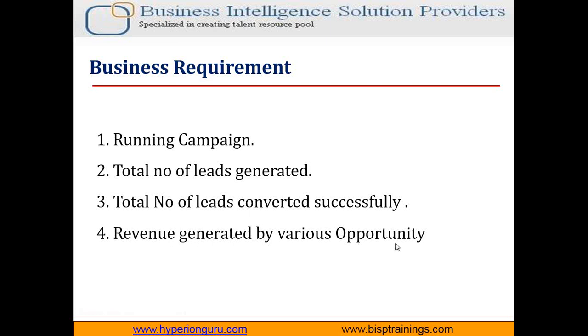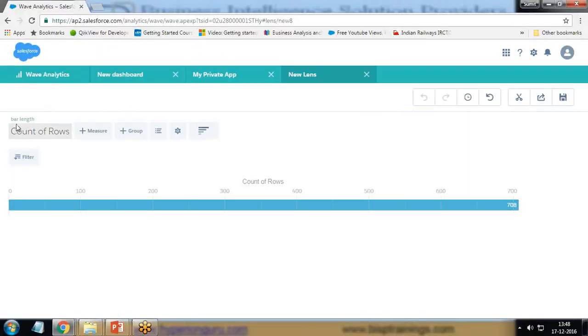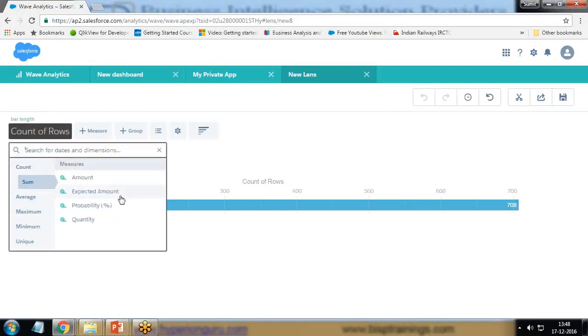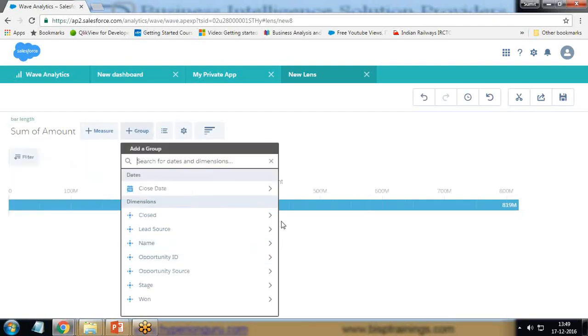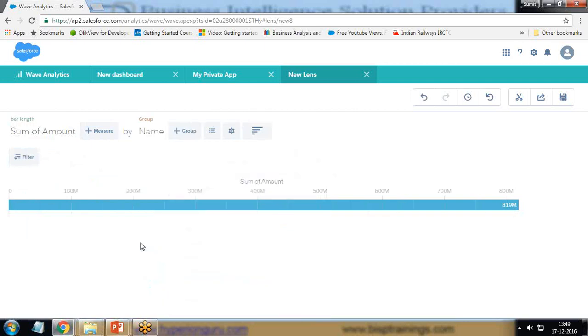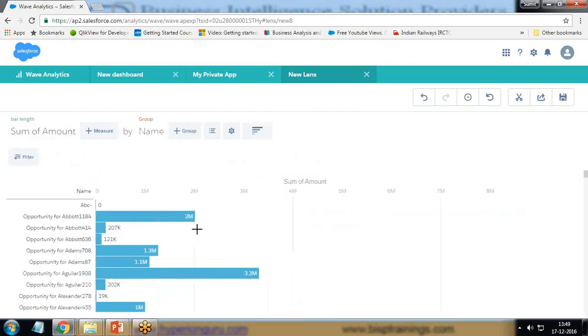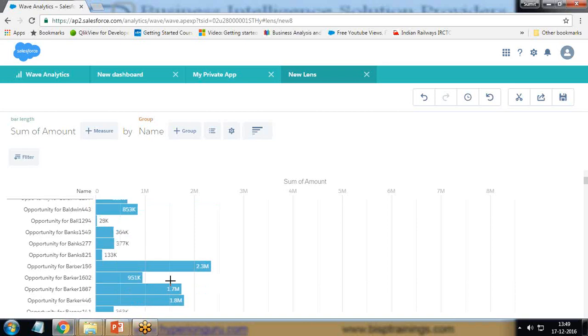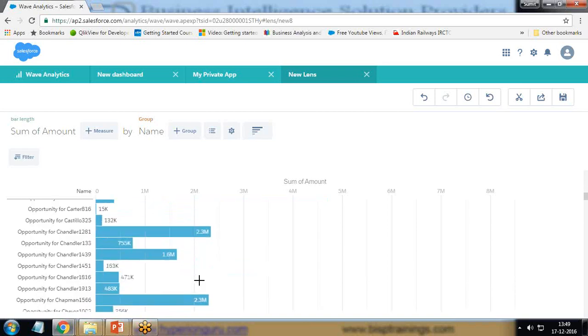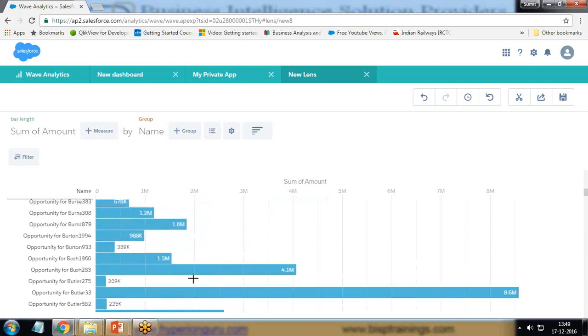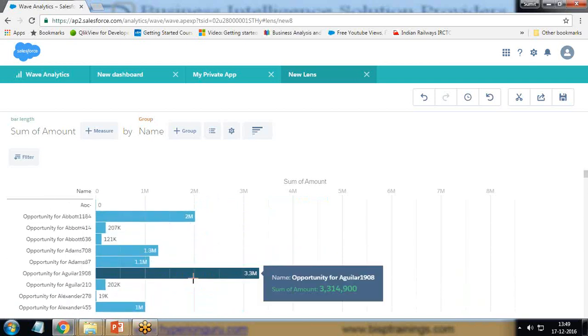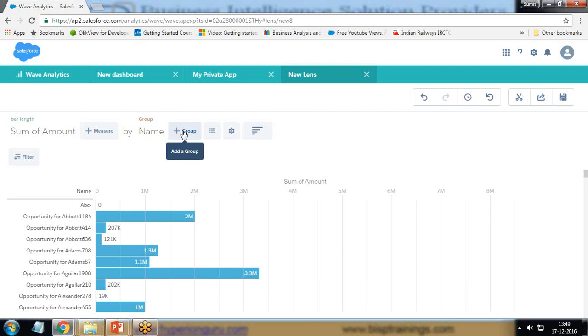total revenue generated by various opportunities. So I want the sum of amount generated by various opportunities. I want to further group by opportunity name. Like this, we can further group by the total revenue generated by various opportunities. But as you can see here, I'm interested only in those opportunities which have been closed as won.